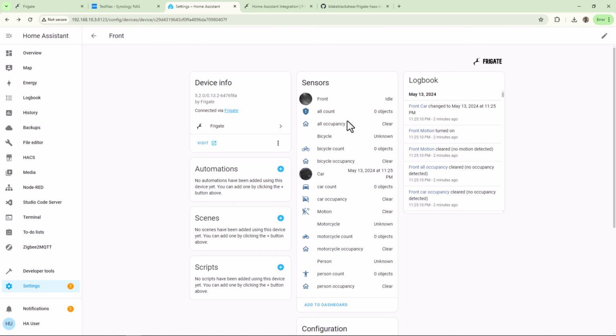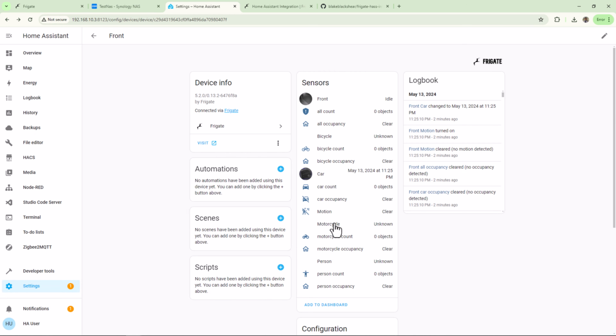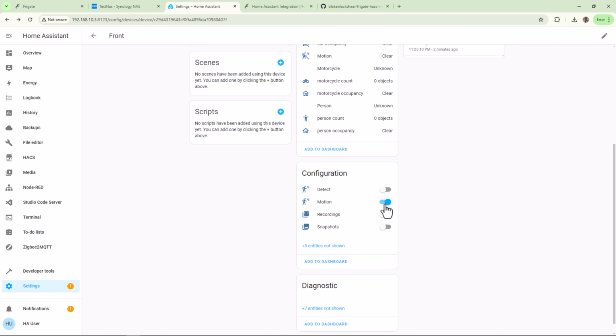Then there are occupancy and motion sensors for all the objects which you are tracking as per the Frigate configuration. You should also see the sensor to show you the last snapshot for each object which was detected by Frigate. Now under configuration, we have some switches which can be used to enable or disable recordings, snapshots, and motion detection. For example, let's say you only want the events or notifications to show up while you are away or when your security alarm is active.